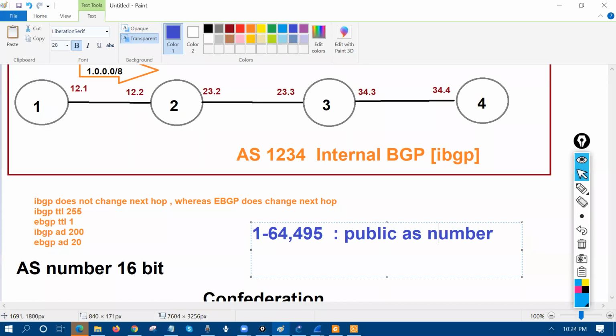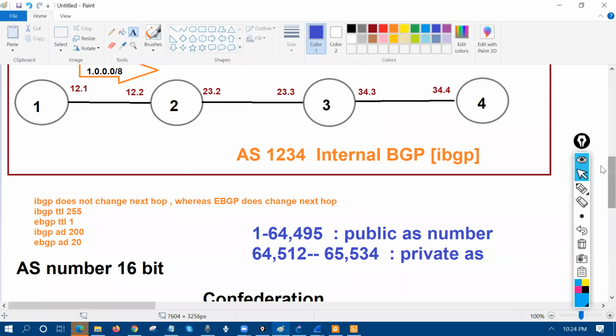At the same time, we have a private ASN range. That is 64512 to 65534. That's private. Now try to understand what I'm going to do right now.